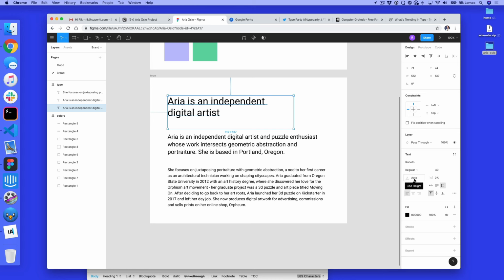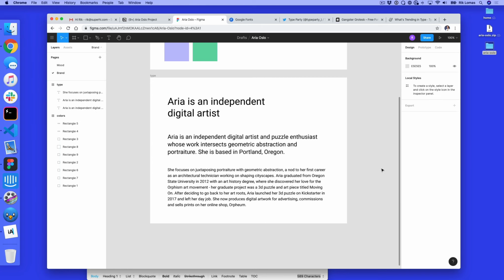Again, what is that? Auto. What is auto? I don't know. I have to actually put something in. 120. Maybe try that, 120%. See, that feels quite good.